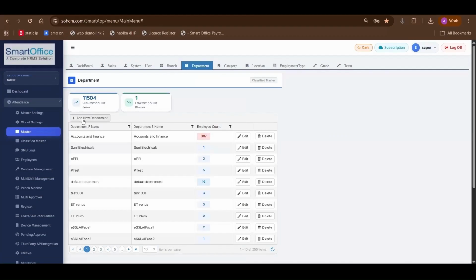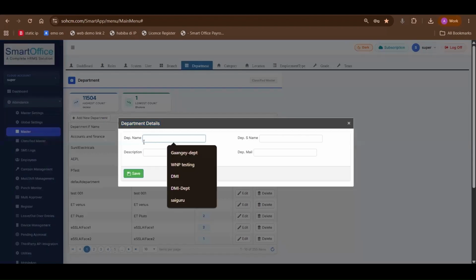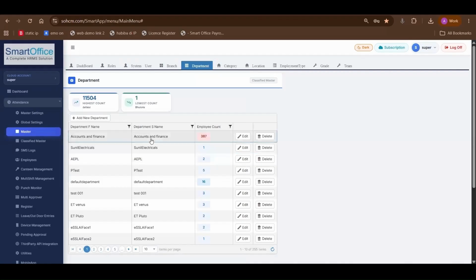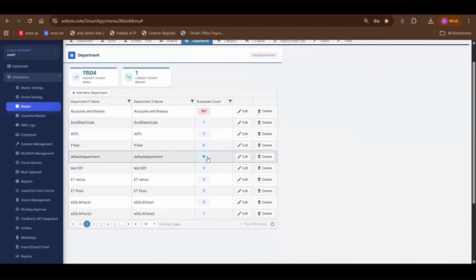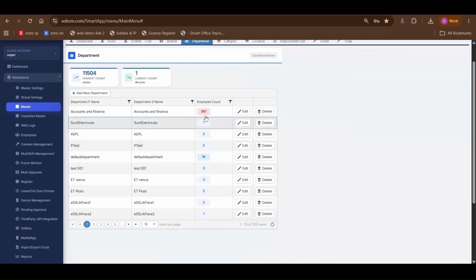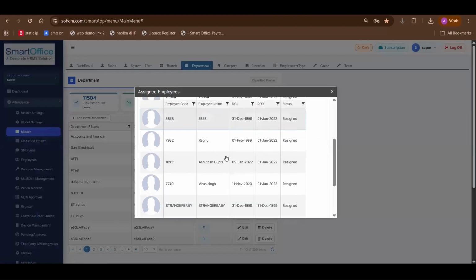In the department, we can create multiple departments here. We need to provide the department name and the short name. After creating, we can assign it directly to the employees from the employee master or from the import export sheet. Here also it's the same thing. You can check the total employee count under the particular departments, and you can check the details as well.